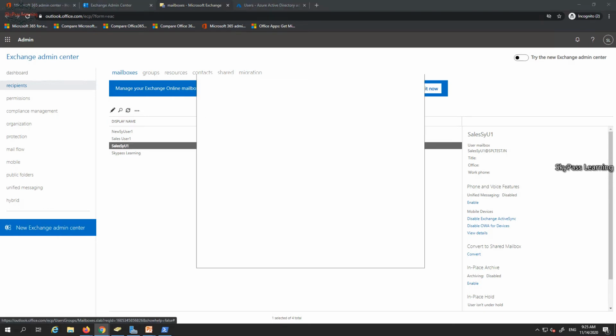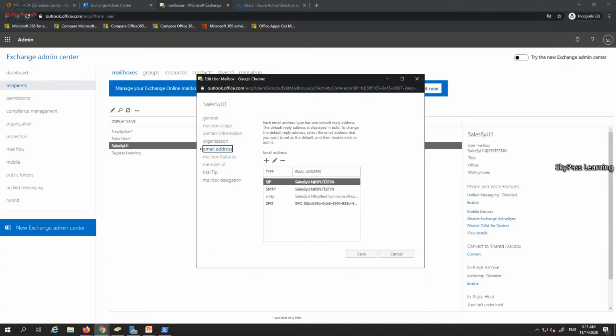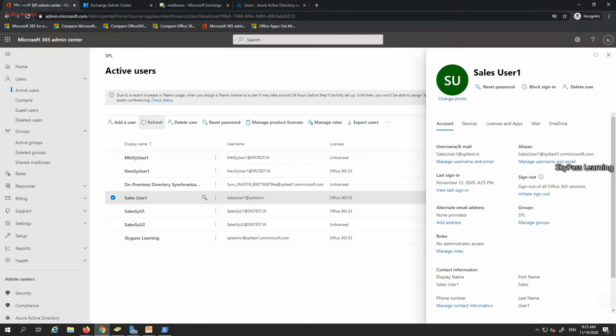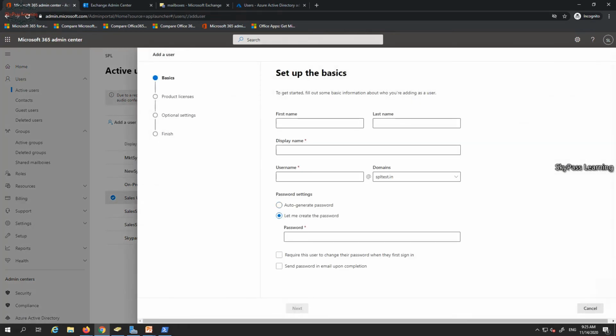You can see in all the addresses. So this is also there. When you are creating a new account or creating a new mailbox, let me go back to my admin center and try to add a new user.